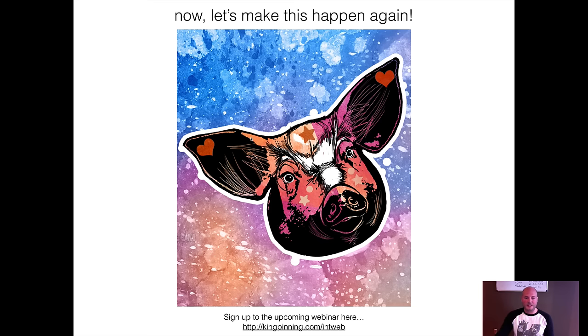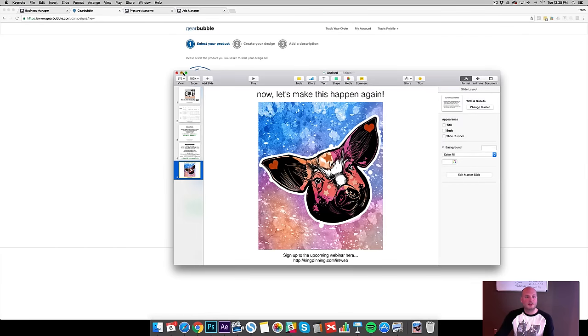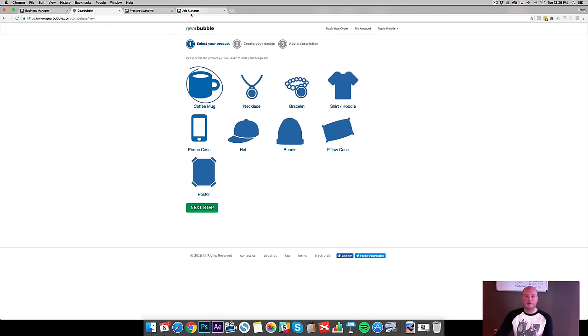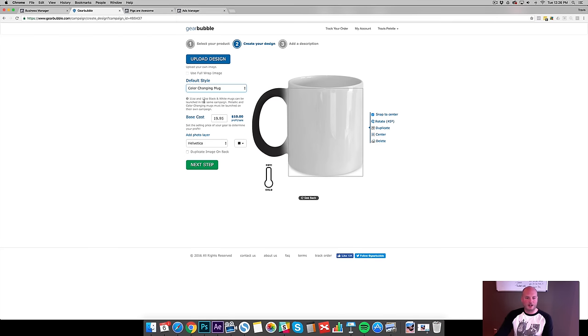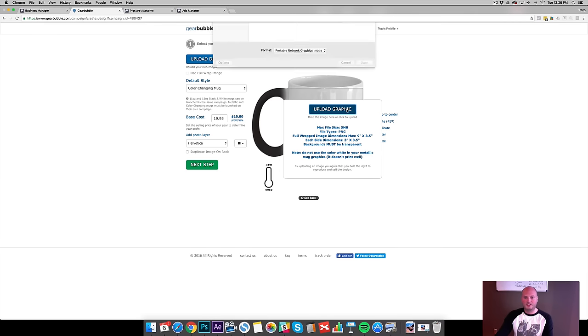We'll use this graphic here of the colorful pig, as you see. So let's go ahead in GearBubble here. We're using GearBubble for our color-changing mugs. I'll go ahead and choose coffee mug. All right, so we're going to choose the color-changing mug, which actually I should adjust my numbers because instead of $4.95, it's $9.95. So the initial estimate cost, probably another $500 down compared to what we estimated there. So still up about $2,500 to $3,000. But anyways, let's go ahead and upload my design.